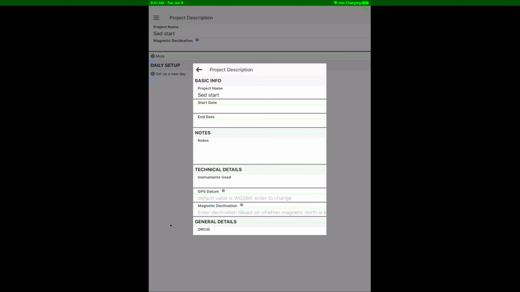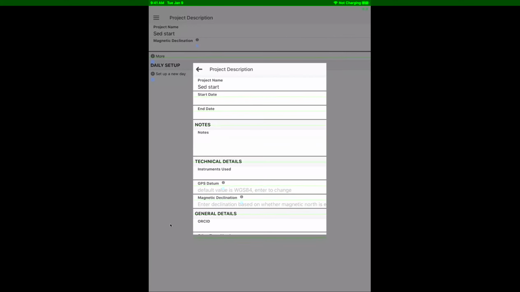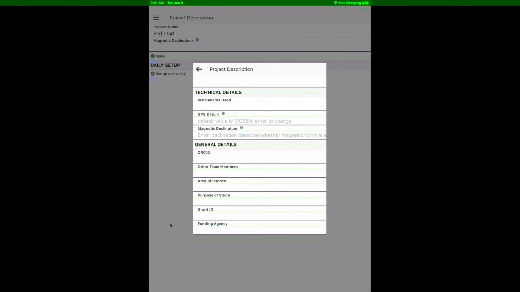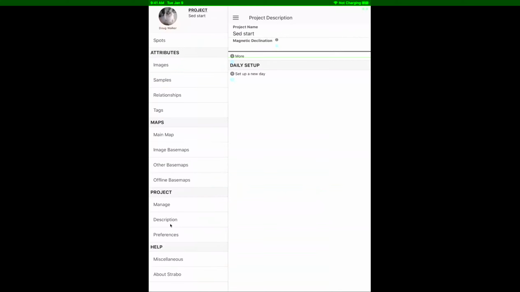And more here, you'll see more a lot in the StraboSpot menus. More basically gets you to these dialogues where you can enter a lot of different items. So basically the project description here gives you everything that you would have had on the make a new project menu. So let me go back to the 3-line, the hamburger menu. We have manage, description, and preferences. Preferences is where we're going to head next.